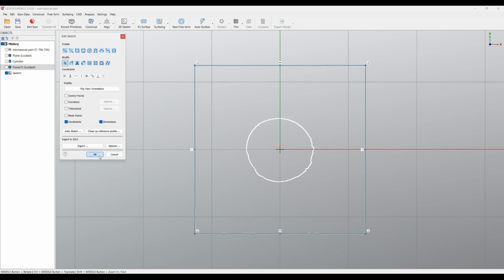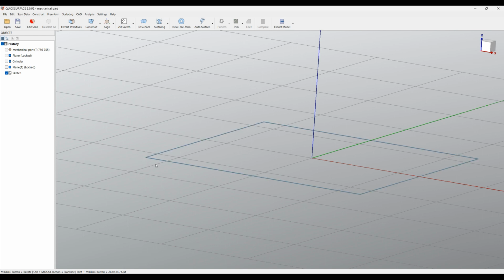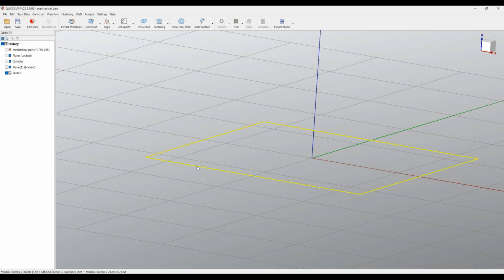Now I'm happy with my profile. As you can see now, the profile is exactly on an XY plane, and I'm ready to create my extrusion. We'll click on the sketch and select extrude.